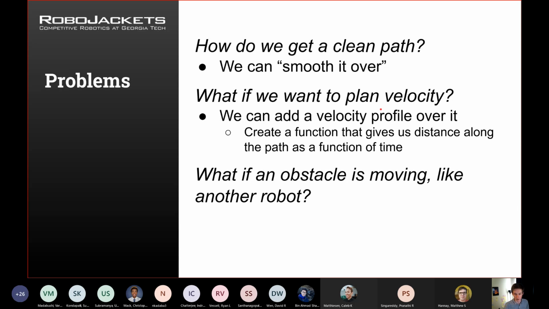What if an obstacle is moving? And this is the most serious problem with this. We can pretend it's not moving. We can't really do anything else.